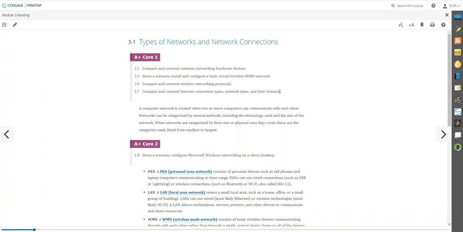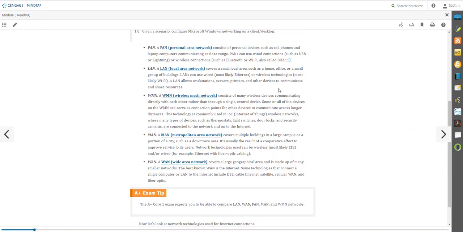Let's talk about some different configurations or types of networks. So we've got 5 of them here that we're going to talk about. The smallest being a personal area network.